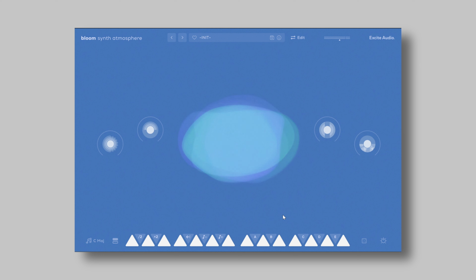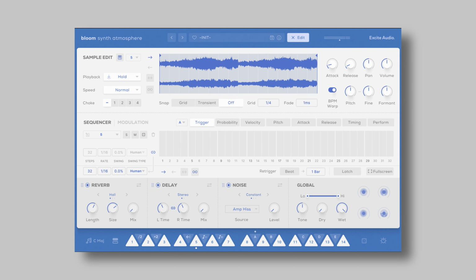So that already is pretty interesting, but in my opinion, the real power of Bloom Synth Atmosphere, or all the other Bloom plugins for that matter, can be found on the Edit page. So as you can see, we have quite a few more options over here.